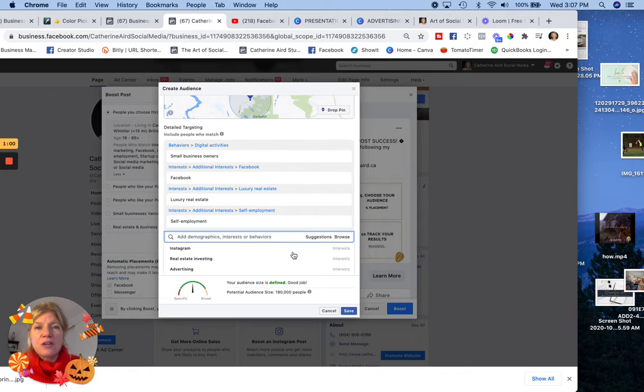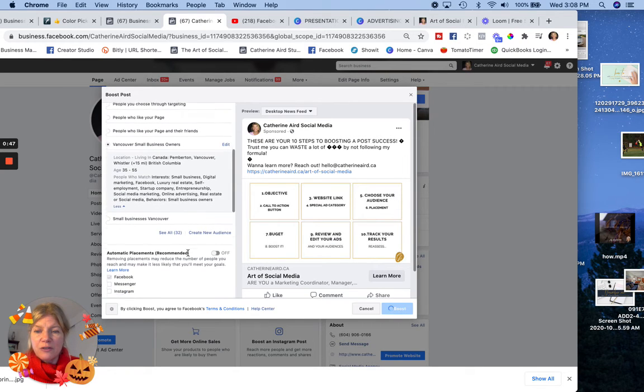So browse, look, refine your audience by their interests, their geographic location, and their age. Look at that little needle. If you have it in the middle, that's best. I'm going to save this audience so I can use it again in the future.